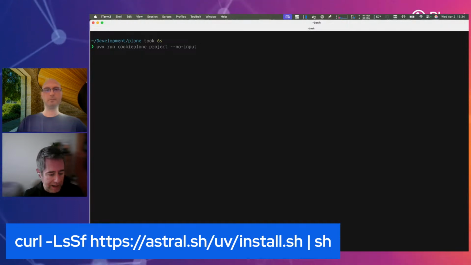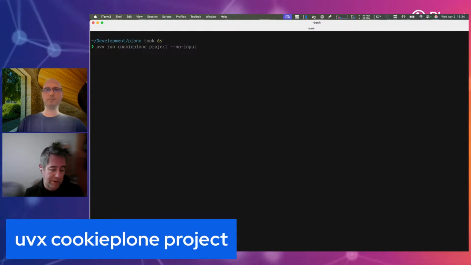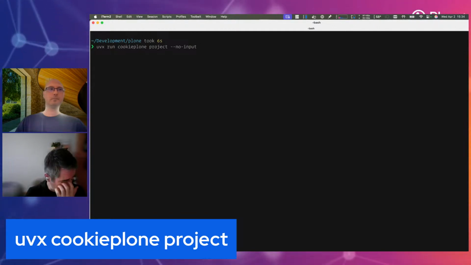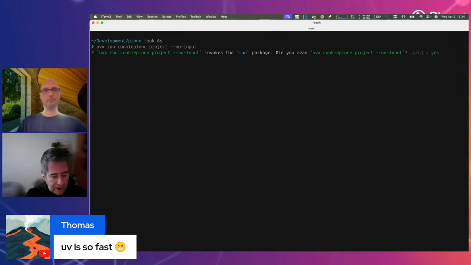I will run Cookie Plone now. You run Cookie Plone using this command line, uvx run cookieplone project. In order to spare us all the questions that Cookie Plone asks for creating this package, I will issue a no input.